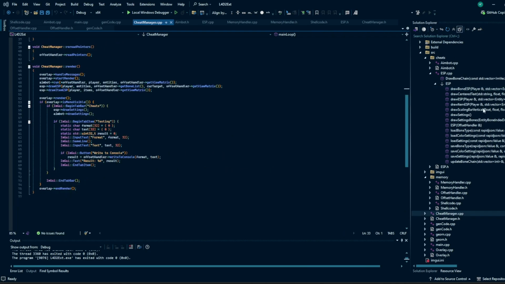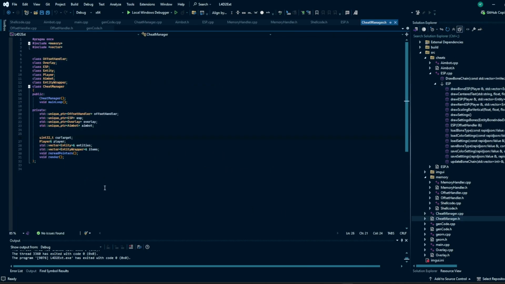Now we just need a simple profile menu in our cheat manager. I am going to use exactly, or almost exactly, the same code I used in my last series, because it's pretty consistent. I don't know why I would change something that works. So in here, let's do a function to actually draw these profile settings, just so it's not all in one big function.